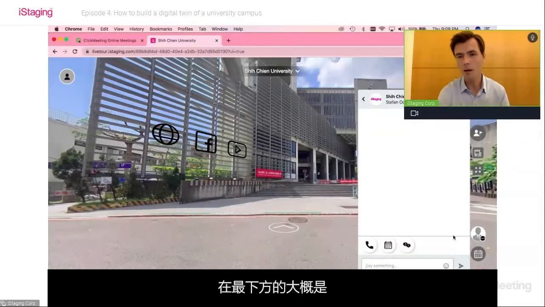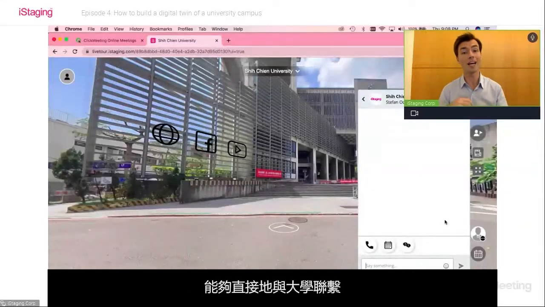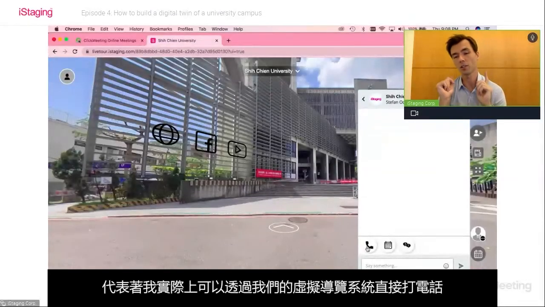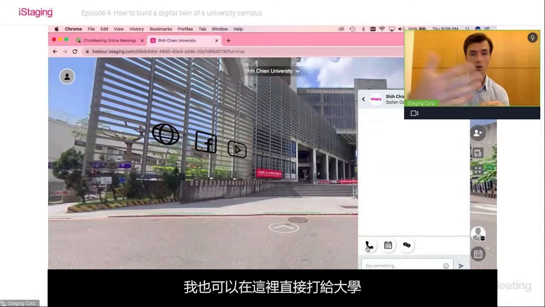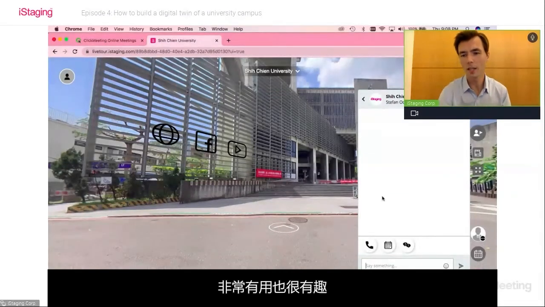And then at the bottom, probably the most important part is a live chat. So being able to chat directly with the university here. Again, I have a calendar. I have some frequently asked questions with this button over here, and I can actually directly make a call using our virtual guided tour system, Touring. So I can actually call the university here, and they would be able to guide me through this live, and the screens would be synced. So really, really useful, really interesting.